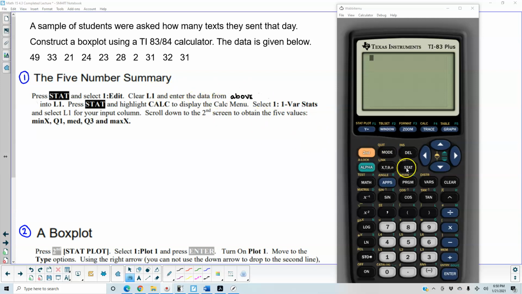So if we select Stat and then press Enter for where it is Edit, we have the values already in there. So I put the values from 49 all the way to 31 in there.